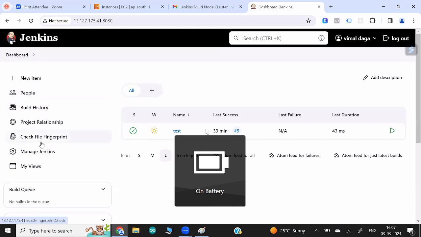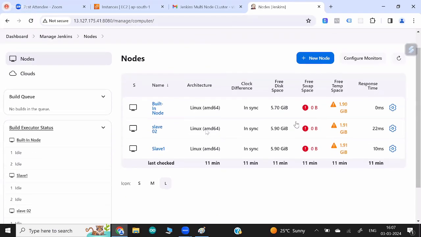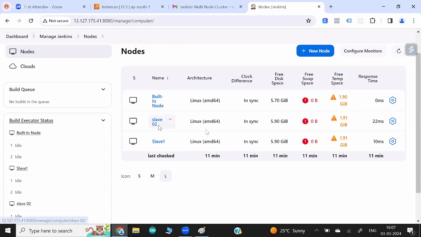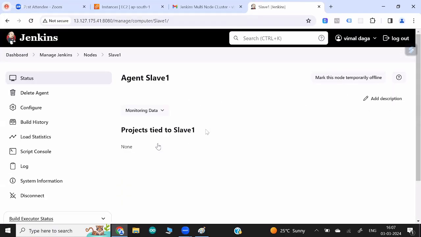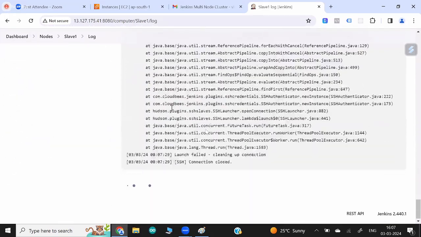Plus, I also normally recommend going to Manage Jenkins, and in the node section over here, I want to check these two nodes, slave 1 and slave 2, that they look in sync. Let me check here, are they online? Yeah, it looks like they are online, and maybe in the logs of this one I can see and check here. It is not actually.